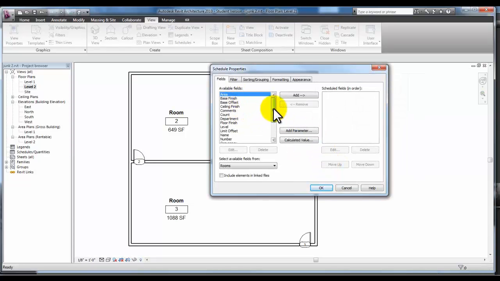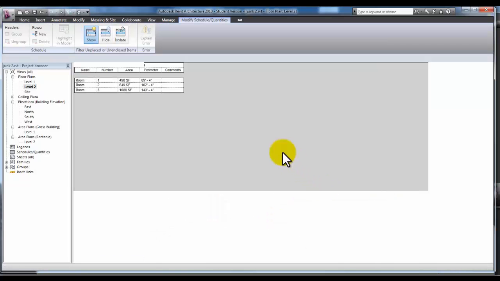In this dialog box we can add fields. So we'll highlight name and add that, and then number and add it, and area and add it, maybe perimeter and add that. And I've always added a comment column so that we could add specific notes for that row. And we'll go ahead and pick OK.